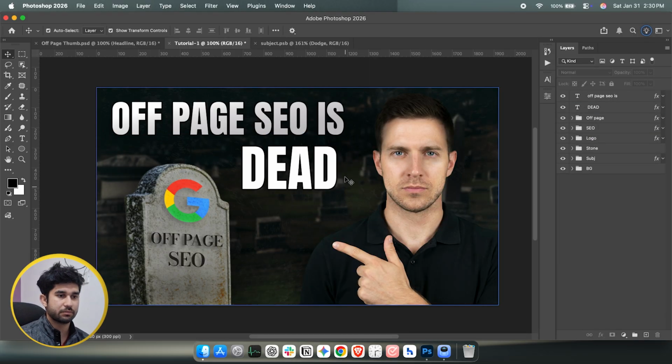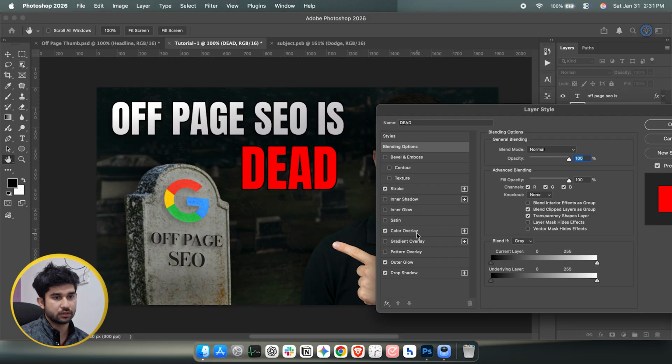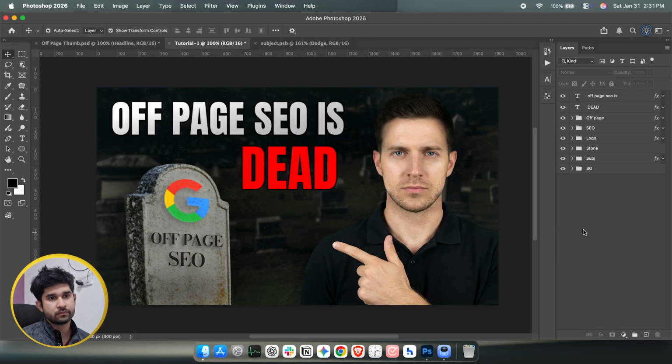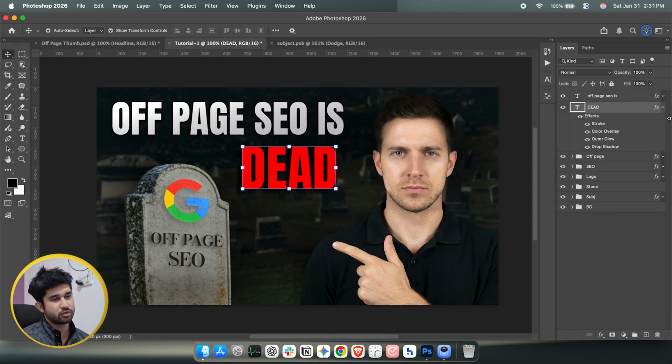For dead, I'm just going to use a color overlay. I already have the red selected. You can copy the hex code if you want. And yeah, another thing that I want is to change the drop shadow of this text. I'm going to increase the opacity. Make sure your use global light is off. And yeah, you can also drag and move the shadow directly from your cursor. This is what I did. Now it looks almost okay.